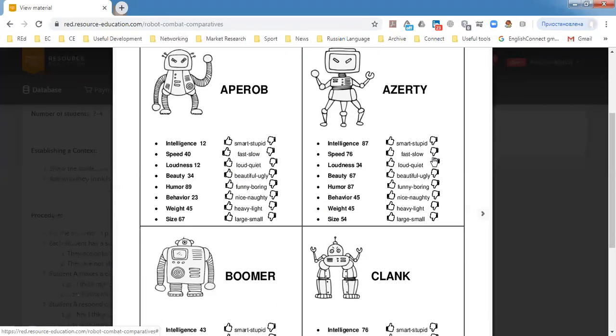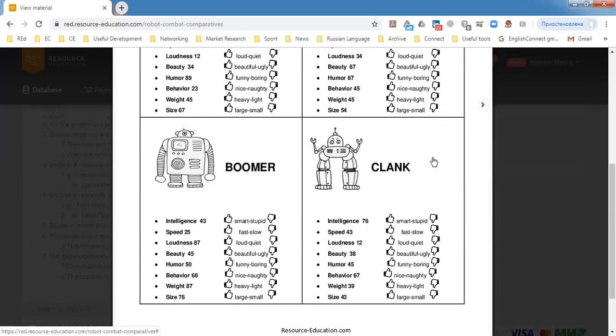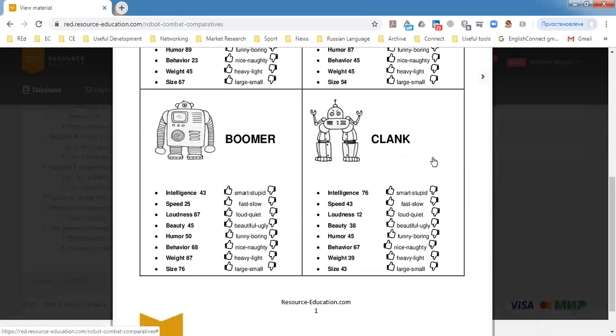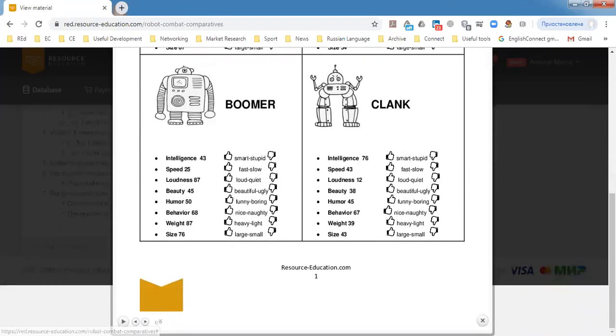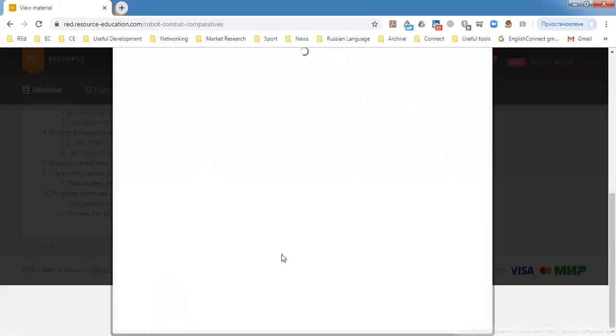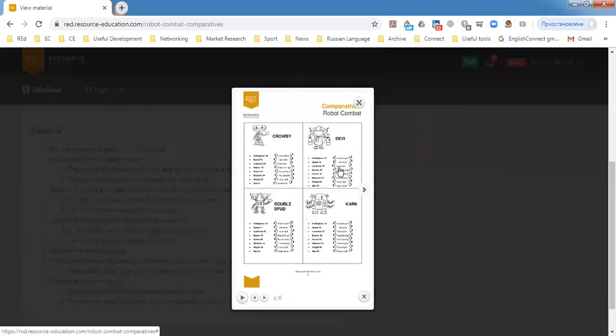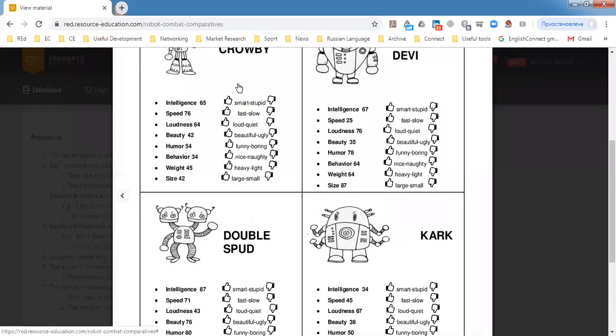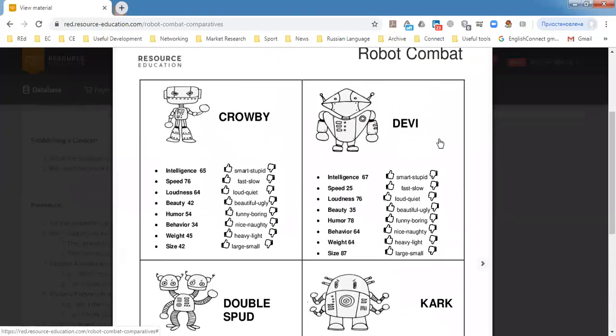So what you do here is you cut them up. One card is one robot, and look how many pages there are. There are 6 pages, 4 robots on each page. That's 24 robots we got there. So you're going to be able to use it throughout the year. You see we have Crowby, Devi, Double Spud, and Kark.